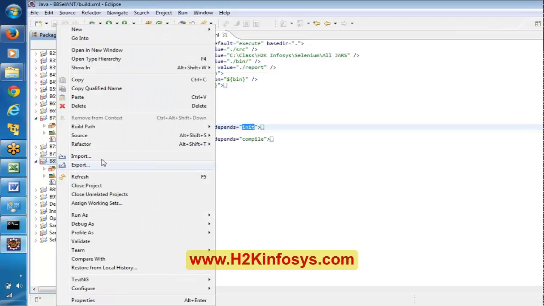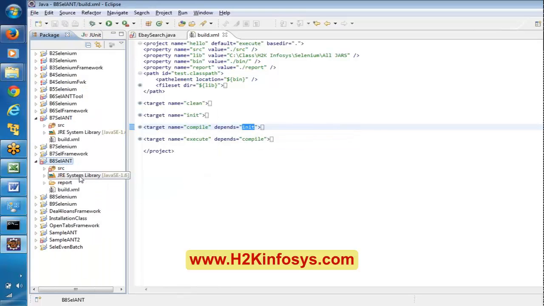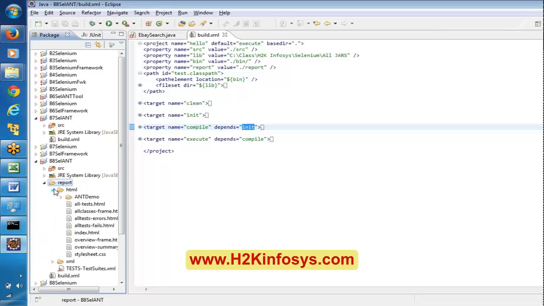Right click over here and say refresh. Once you say refresh, basically it is creating a folder called report. If you expand this report, here basically you can find HTML results. See here, there is an index.html.